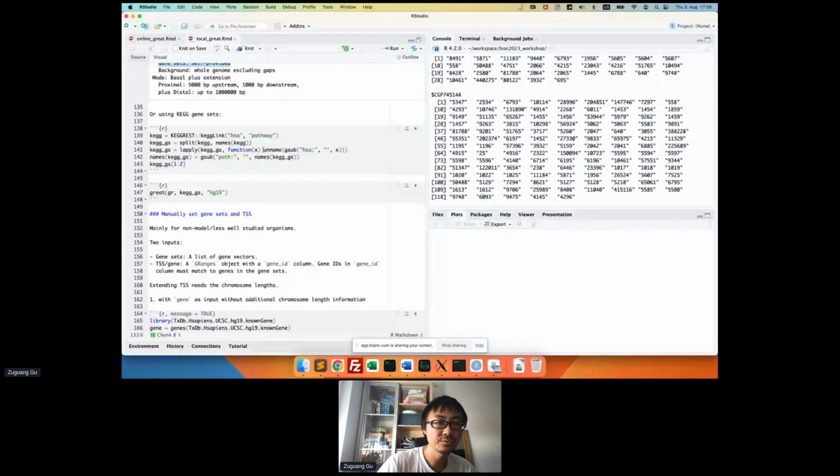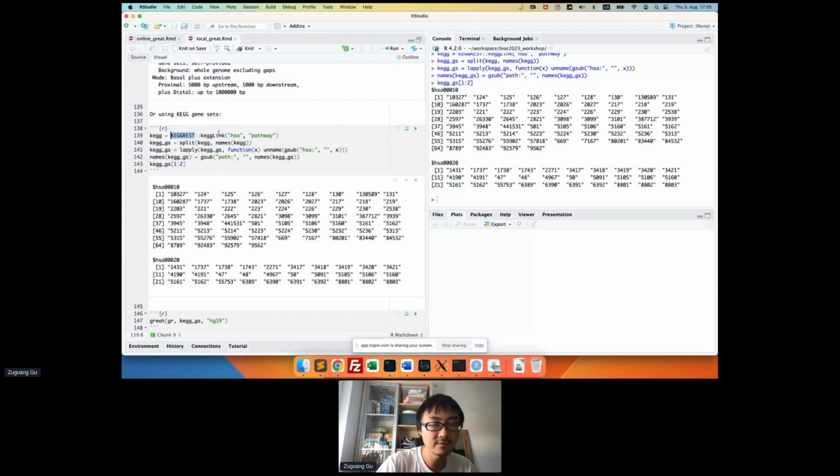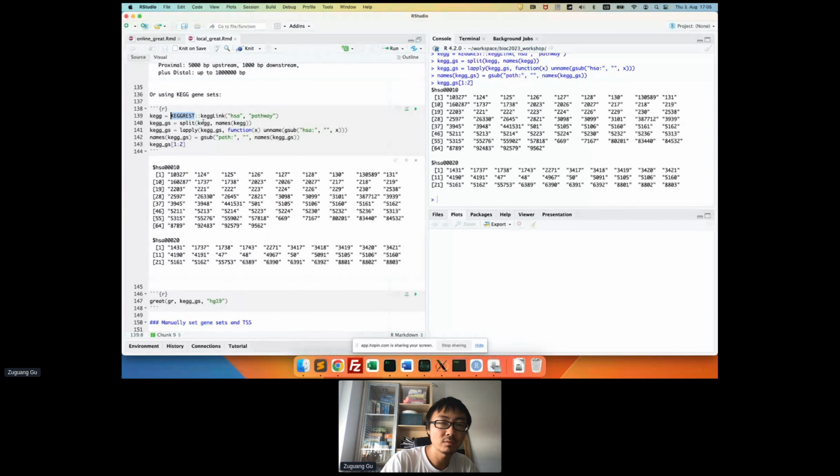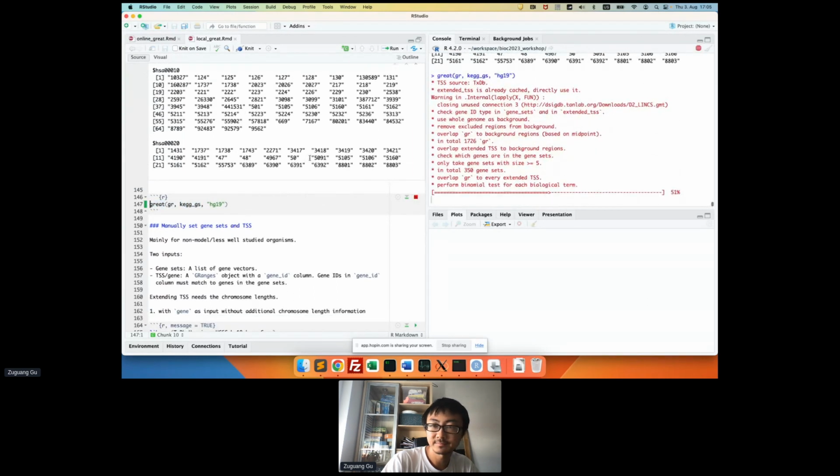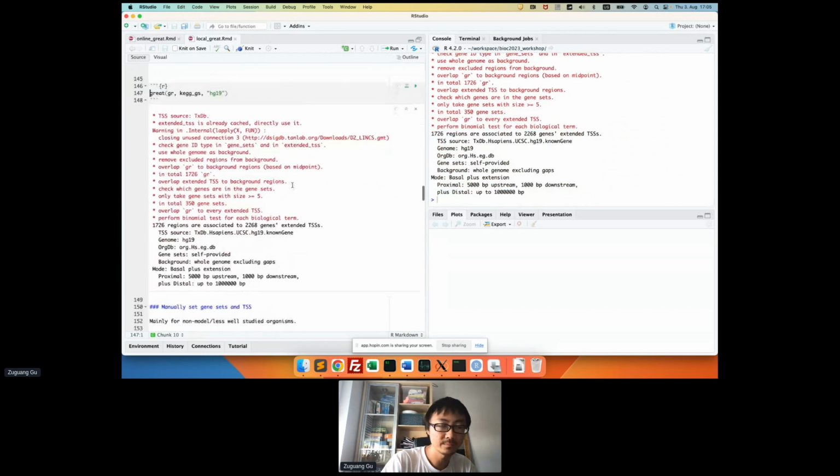And the next example is to use the KEGG gene set. To obtain the KEGG gene set, we can use the rGREAT package to directly download the gene sets from the KEGG database and perform some simple filtering and reformatting, and we will have a KEGG gene set. So this is one KEGG pathway, and these are the genes in the first pathway, and these are the genes in the second pathway. And similarly, we just provide the KEGG gene sets to the function. It will apply the analysis. It's fast because the KEGG gene sets are small.